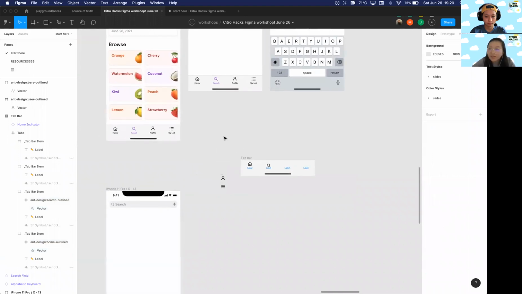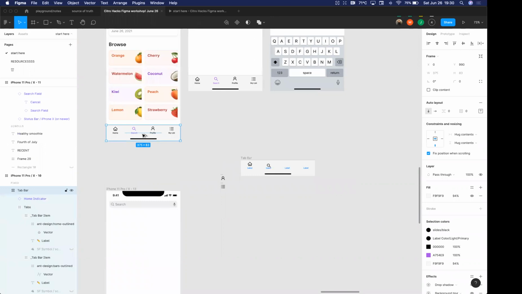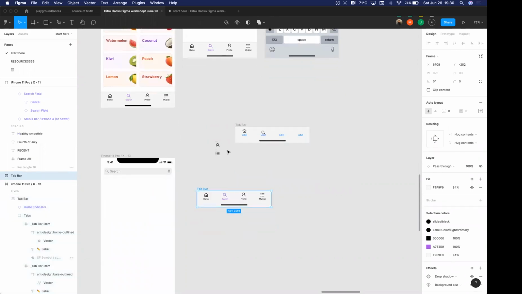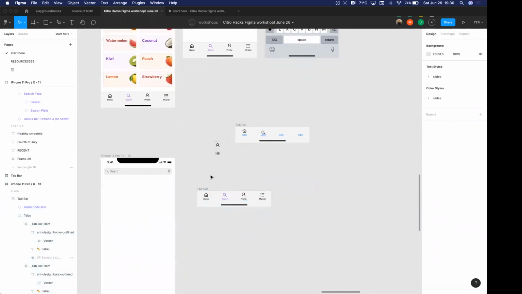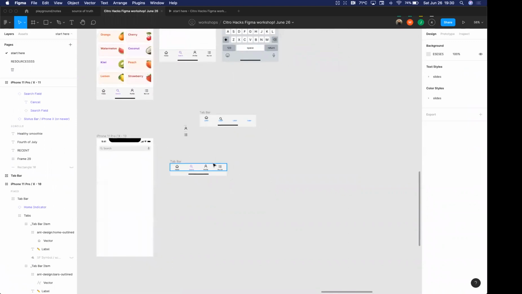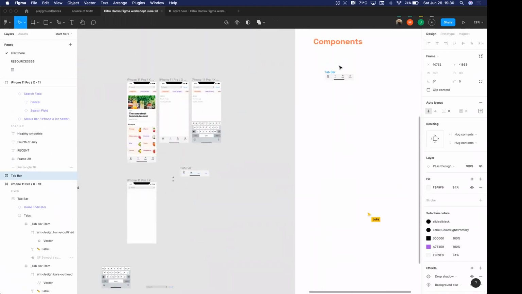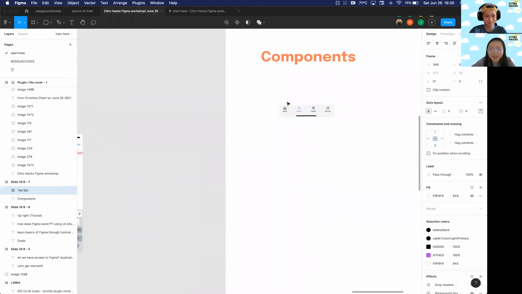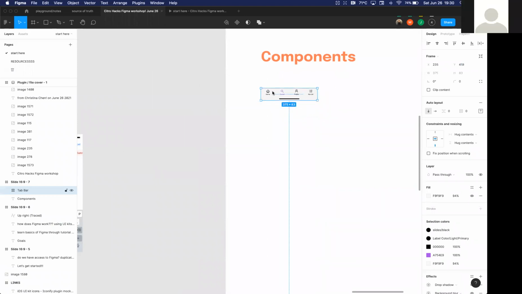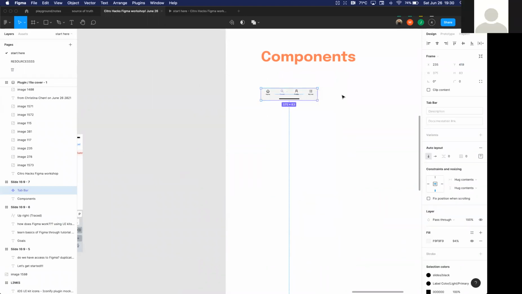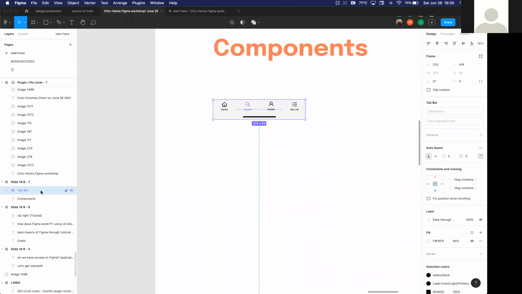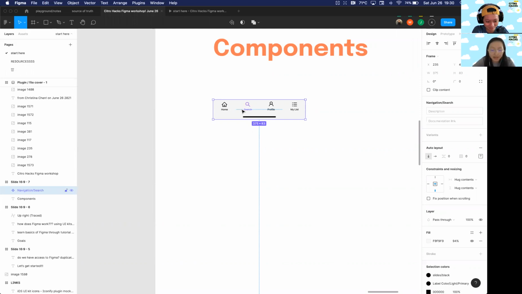Okay, I feel like just for the sake of time, I'm not actually going to do that, and I'm just going to copy this one, but you get the idea. And then something you could also do is to make this a component. So I'm going to create a component out of this, right? And I'll name this tab navigation/search, because search is highlighted in this, right?